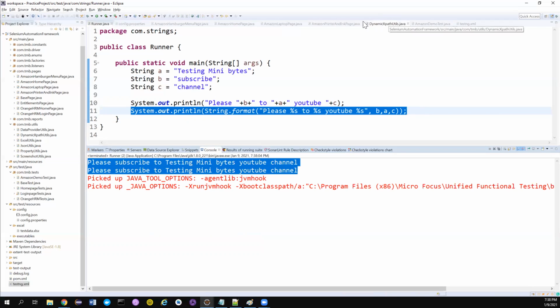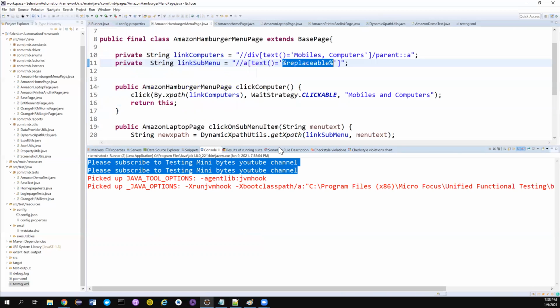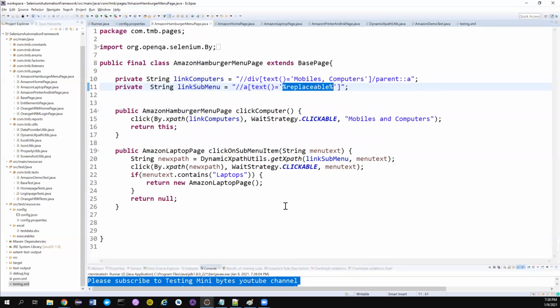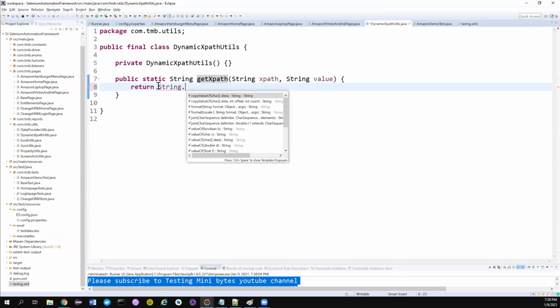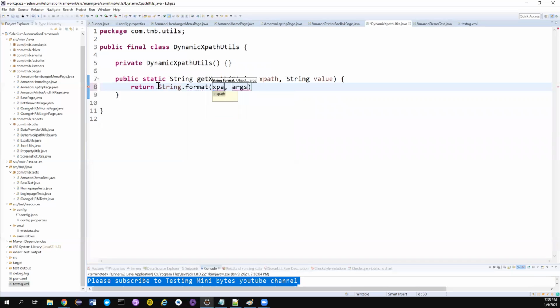Now let's imagine we also have some different XPath. So what I can do, first let me optimize this. Instead of this, I can just give percentages. Now I don't even have to give this. Then what I can do is just tell String.format whatever XPath that comes. Just replace this with value.